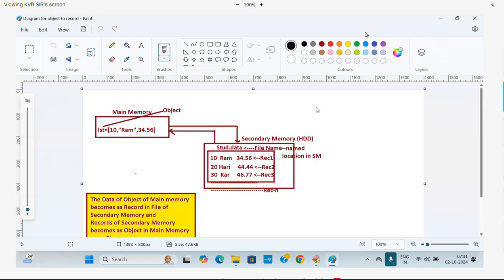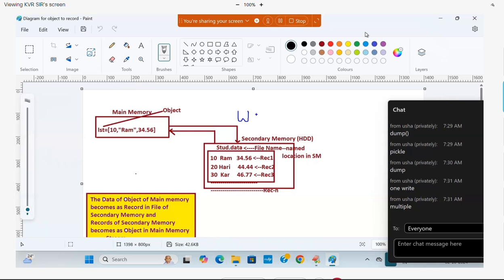That is called what operation? Pickling. Pickling participates in which operation? Write operation. Pickling participates in which operation? Write operation. Come to what next?